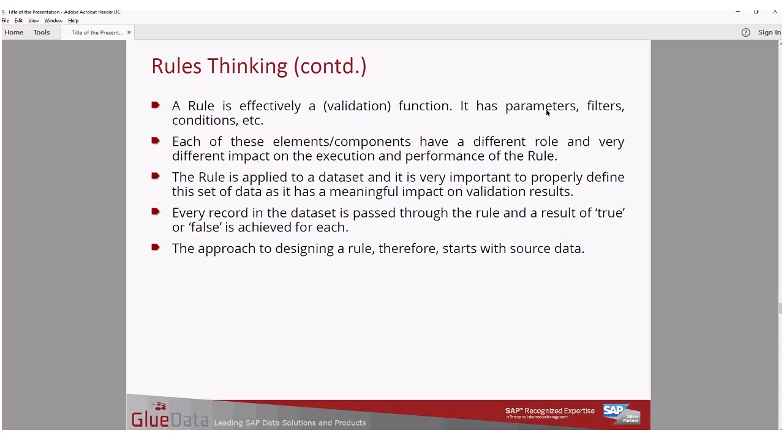Each of these elements and components has a very different and sometimes very important role. The impacts are different, and that can be in terms of performance or your end result. As I said, the rule is then applied to that data set, and this data set's definition is extremely important. This is where we're going to start with our rules thinking as well. Each record in that set is then passed through the rule, and we receive a true or a false. When you design a rule, you actually have to start at the source, with the data that you're going to be looking at.